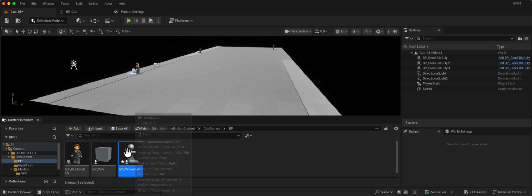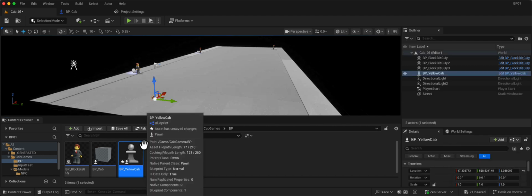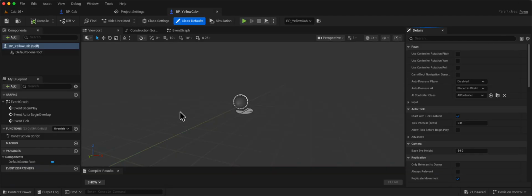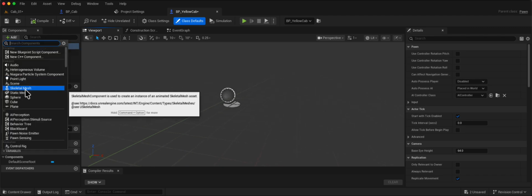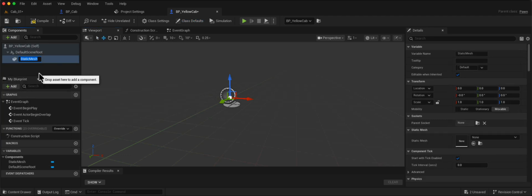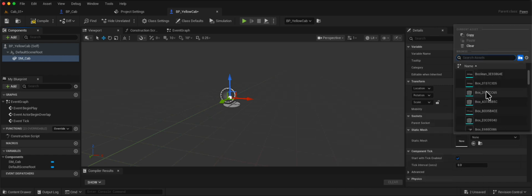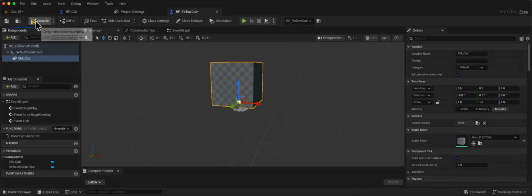And I'm going to drag this pawn into my scene here. Now let's go inside of here and set up a couple things. First, we want to add a static mesh, and I'm going to call this cab for our static mesh. You can stick with the naming convention, which is SM underscore cab, which is just indicating that this is a static mesh. And then off on the side here where it has none, go ahead and click on it and just grab a box. Now let's compile and save that.